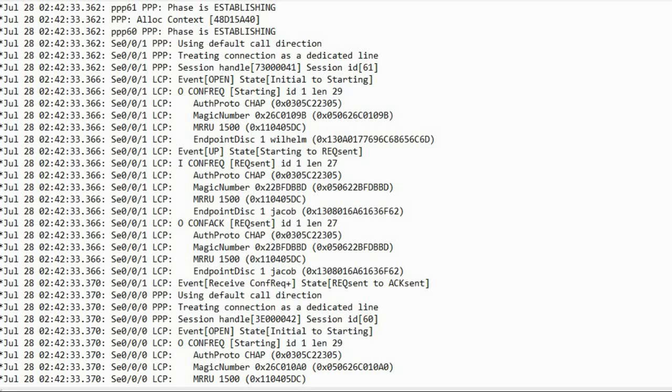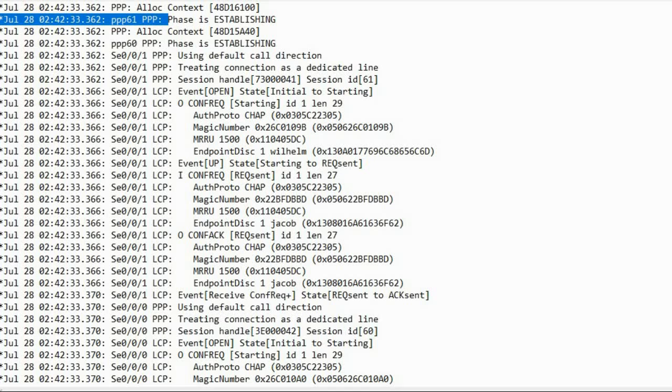Alright, so I thought I'd show you guys the output of debug PPP negotiation. Up at the top here you can see phase establishing, so it's starting to set up the PPP. And so it goes into LCP, right, which is the Link Control Protocol, and it starts its negotiation. Here you can see it's talking about the MRRU. I'll be honest with you, I do not remember what that stands for, but I remember it has something to do with the size of the fragmentation that they were going to do.